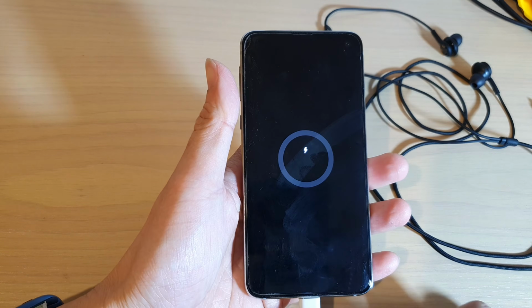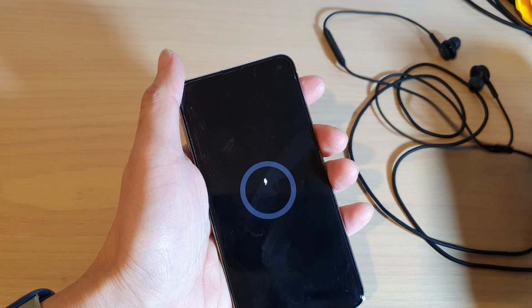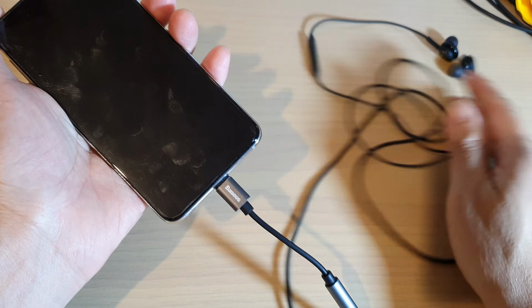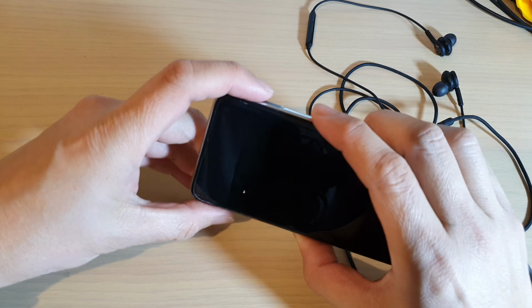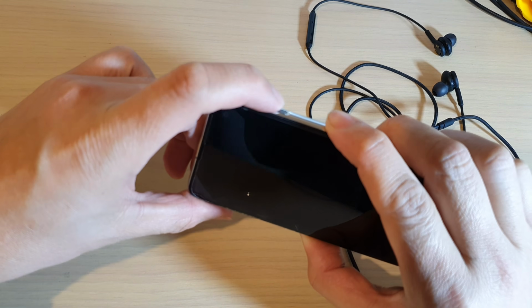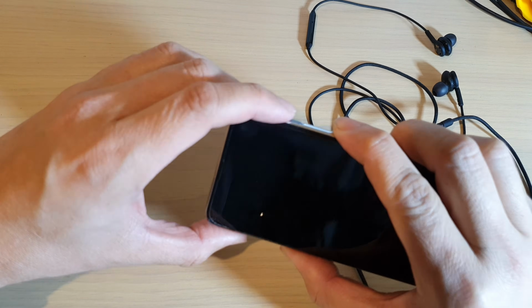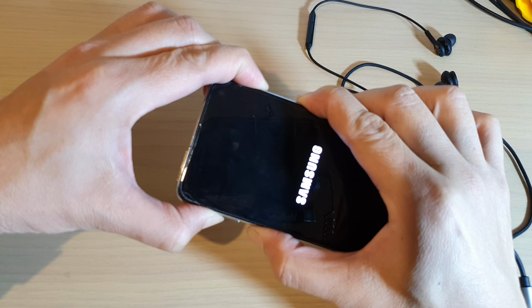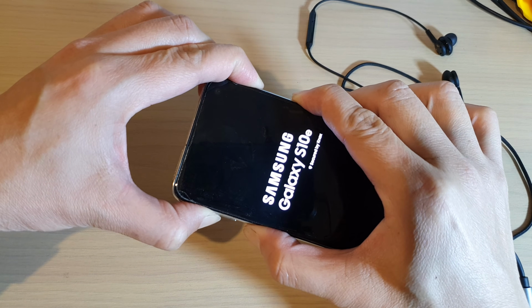Okay, now that it is off, I'm going to unplug the charger cable and I'm going to plug in a USB-C cable to a headphone or to the computer. And next, again, I'm going to press and hold on the power button, volume up key and the Bixby key. All three keys at the same time. Press and hold. Now this is on Android 12. So press and hold, continue to hold.